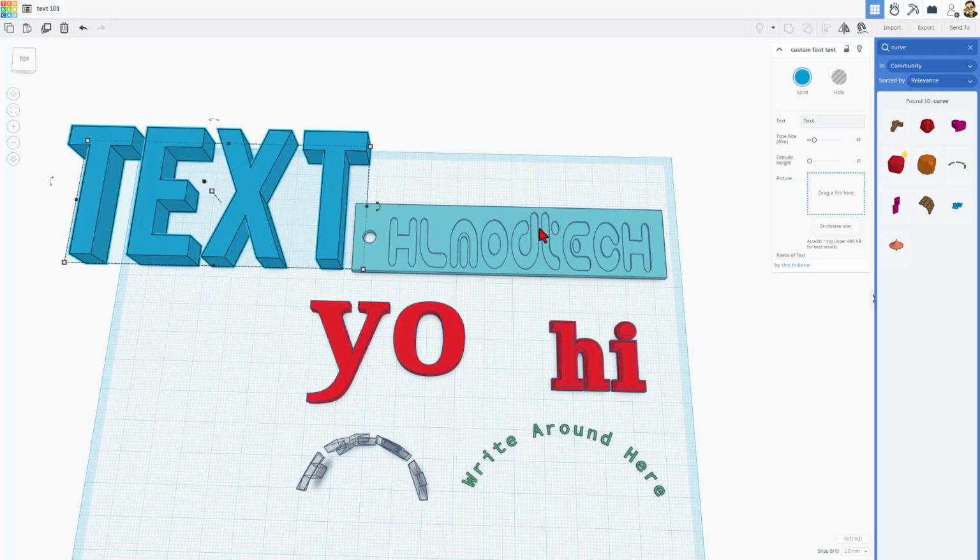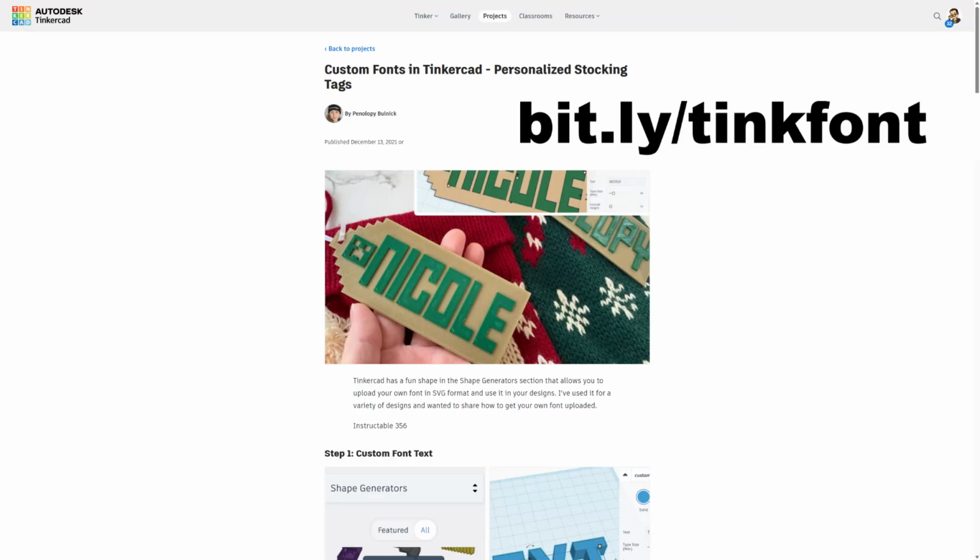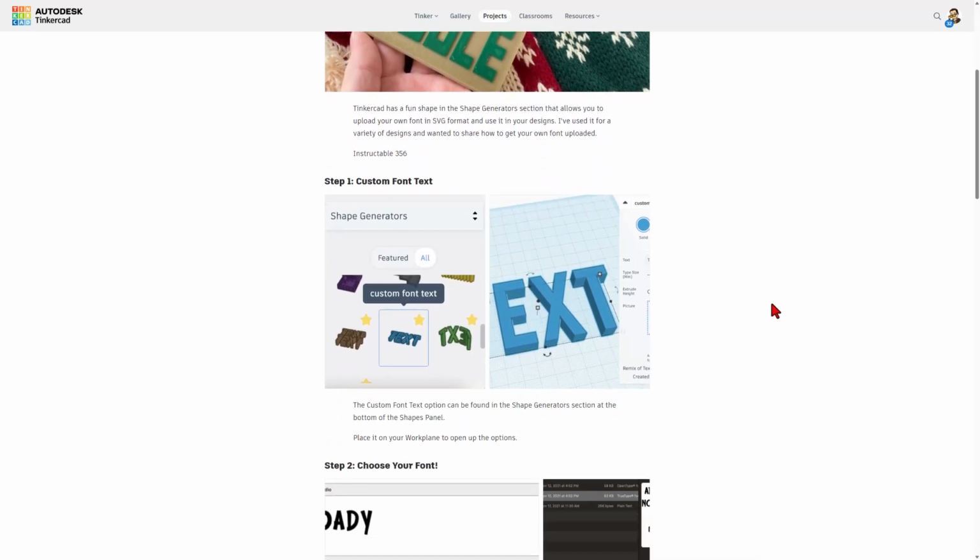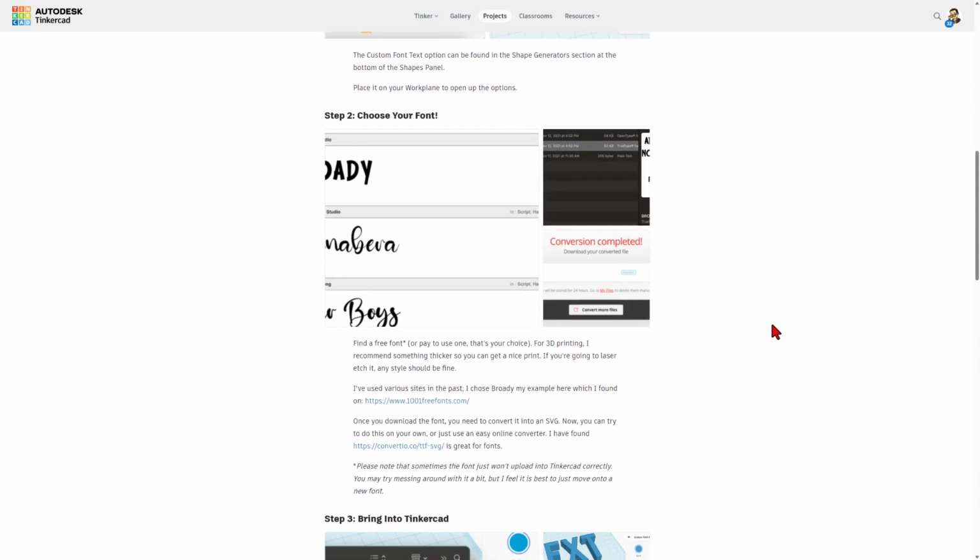All right, so let me quickly walk you through the custom fonts. Notice we can use SVG files. There is an awesome tutorial that is part of the Tinkercad built-in projects. This is by Penelope. All right, so let me quickly walk through this awesome tutorial.